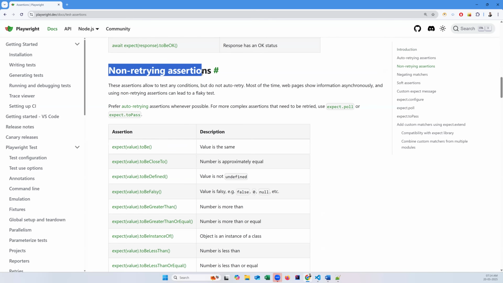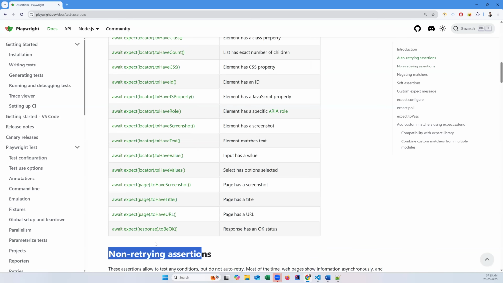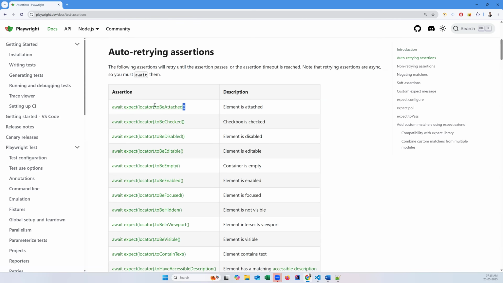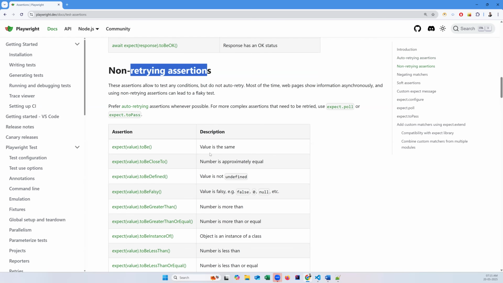Non-retrieving assertions won't follow any timeout. That is the reason we cannot specify the timeout for non-retrieving assertions. We can specify the timeout only for auto-retrieving assertions. By default, it will follow 5 seconds. But if you want to add your own timeout, you can add it inside the assertions. That is possible. But for non-retrieving assertions, we cannot specify the timeout because they won't follow any timeout. So it will directly, straightforwardly execute. It will just verify the condition, whether the value is equal or not. So based on the values, the non-retrieving assertions work.